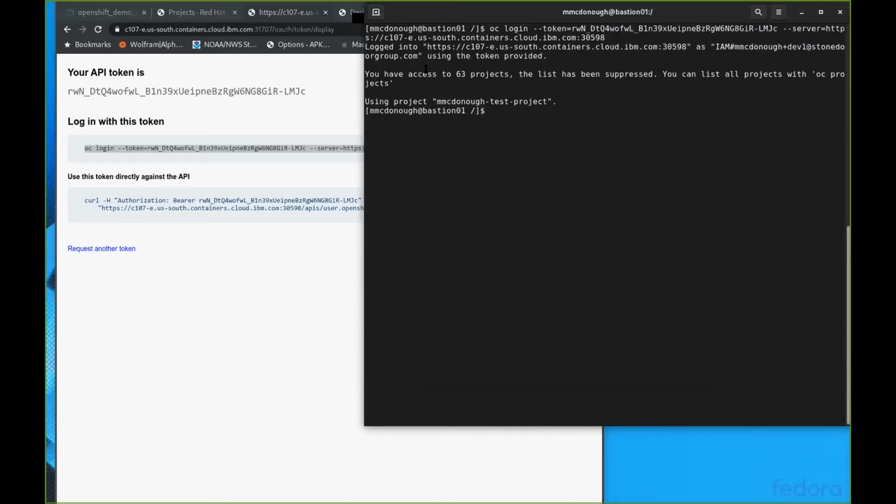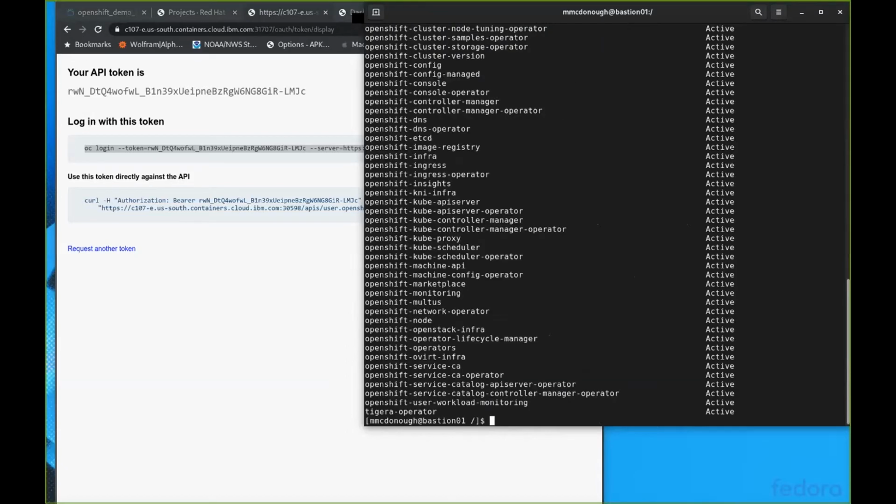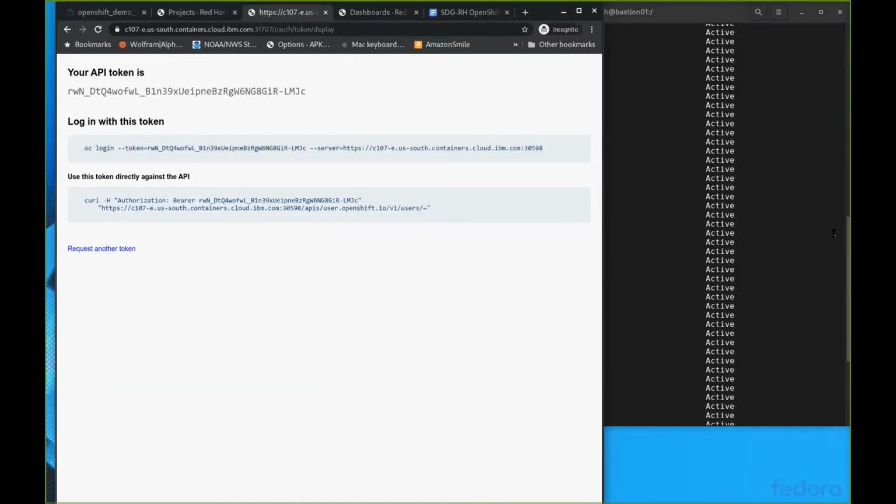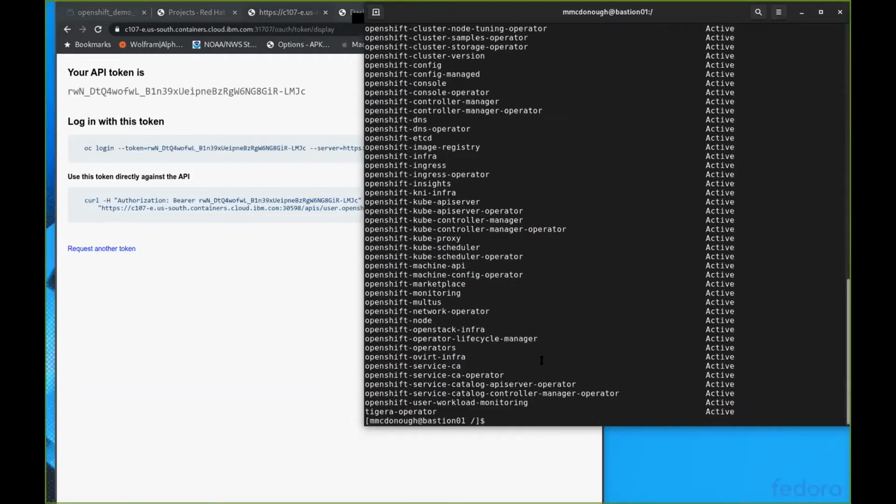All right, so now I'm logged in. I'm logged into the cluster. I've got access to the projects. I do oc get projects, make sure that returns a list of projects. Okay, see all the projects. So now I'm logged into the cluster. I've got credentials and I can access the cluster via the web UI or the CLI.